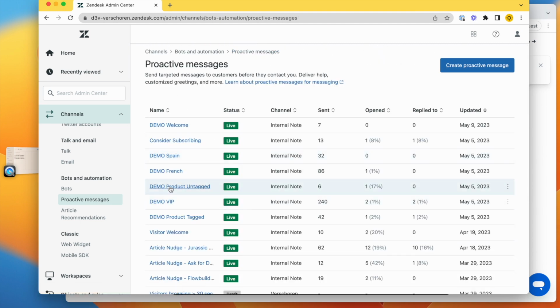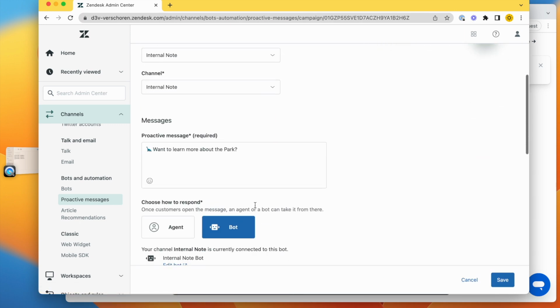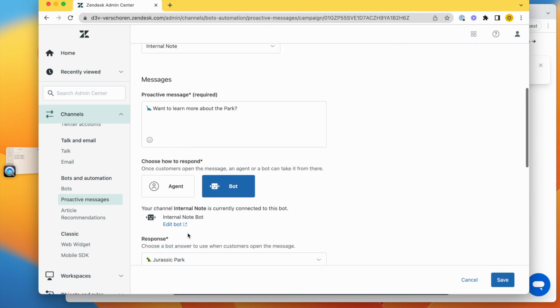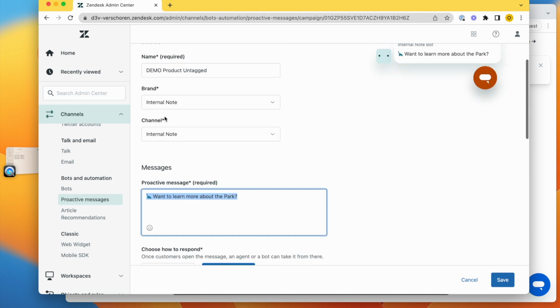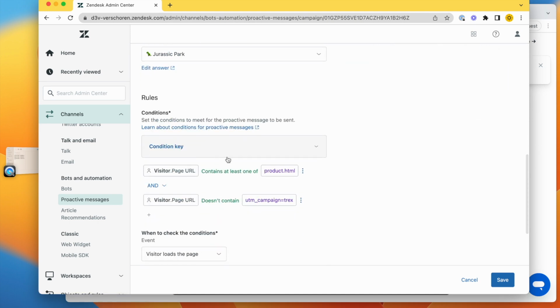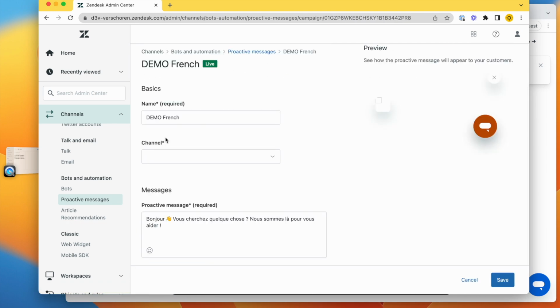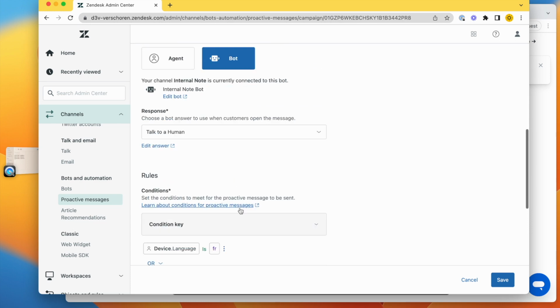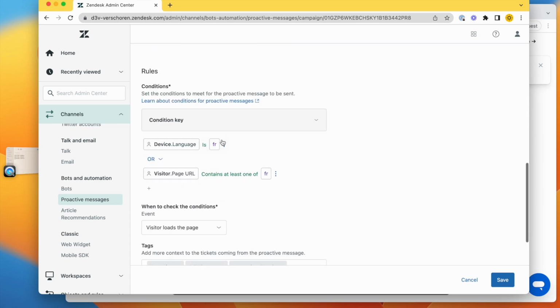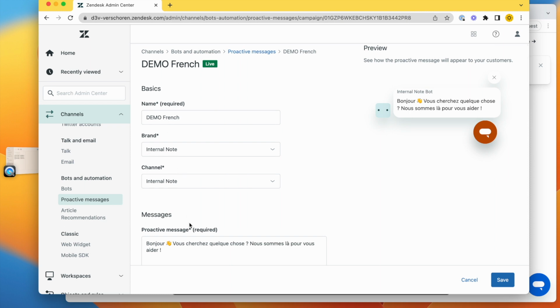And then similar for untagged products. I'm still looking at my Jurassic Park product. I might get a different prompt, one that's just linked to my product page. And then similarly, if I go to my languages, this is my French page. So if the device detection is French or URL contains French, I show my French message.